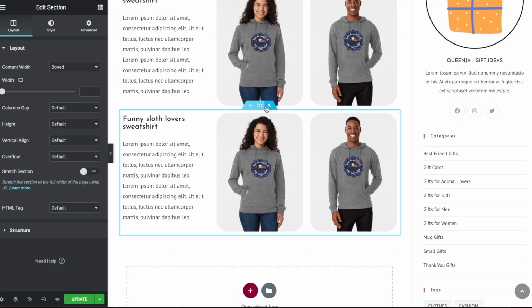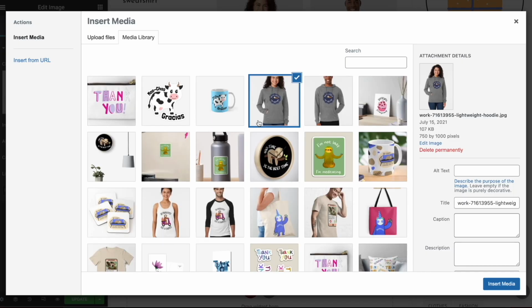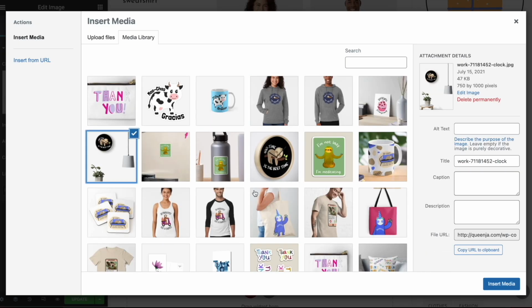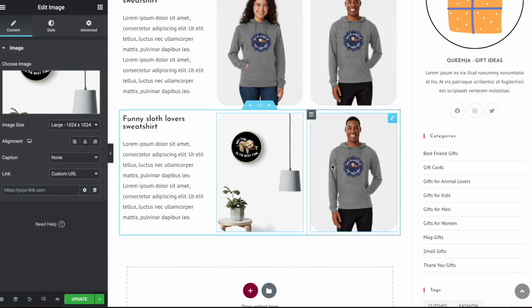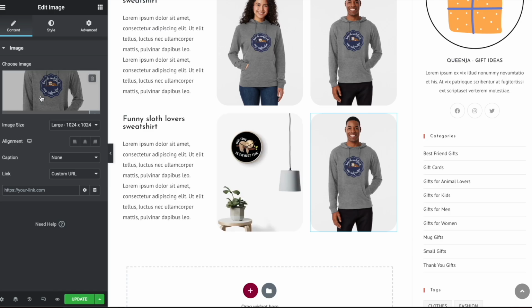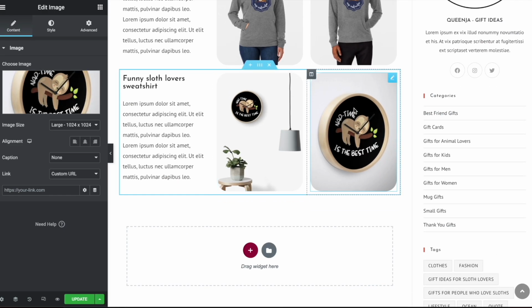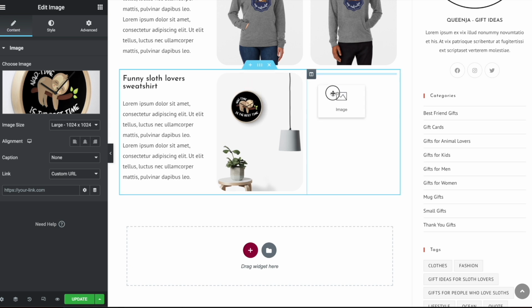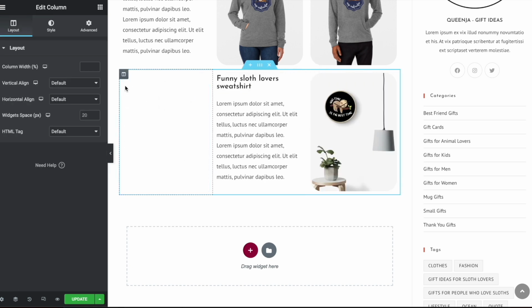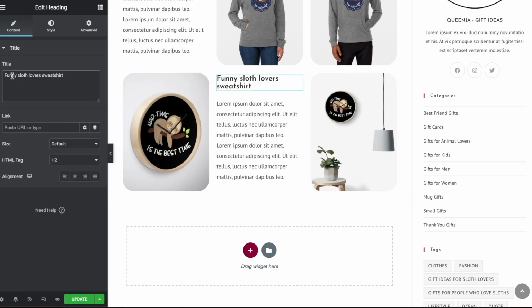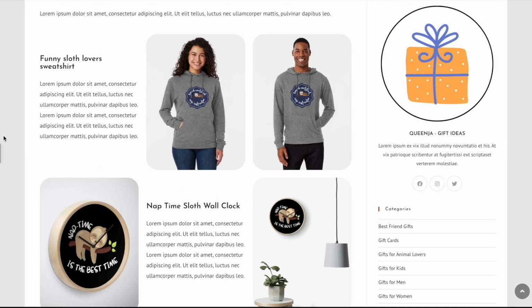I'm just duplicating this section with a right click, going into these photos and choosing another sloth design. I chose a clock as well. Let's edit this one, and the clock also has two photos that I downloaded. Maybe I should just switch them up though. Let's just reverse them. You can also put one of them here, and for example, right down here, nap time sloth wall clock, which is also super adorable.